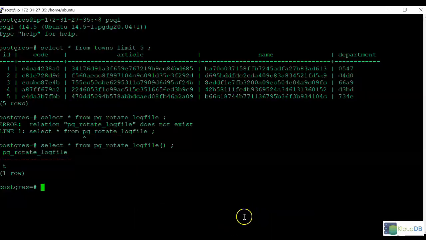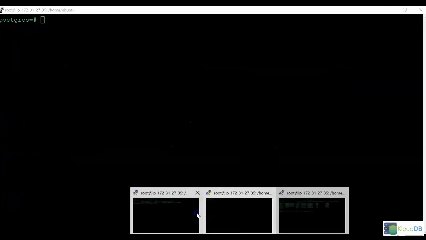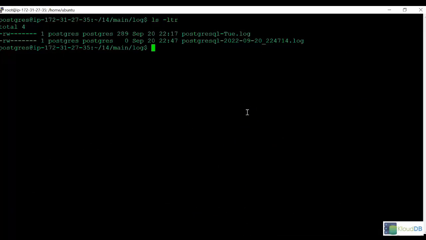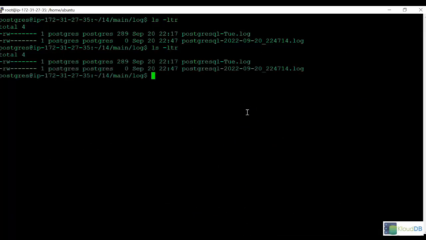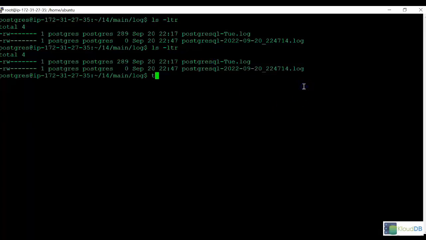For that, we've generated a fresh log using the rotation. Before doing anything there, I just want to show you that this is the latest log and that there is nothing in this log. Here you can see, even if I do a tail, I don't see anything there.